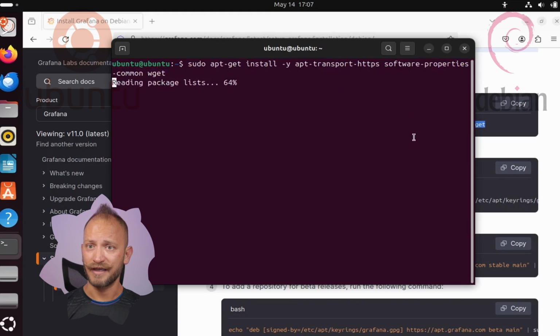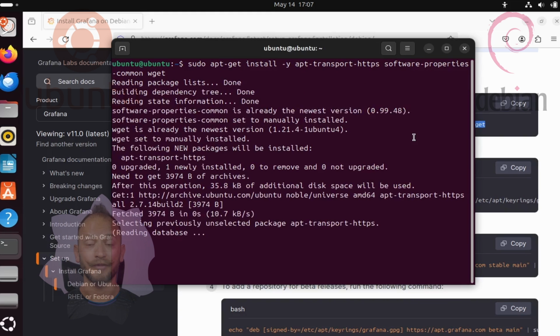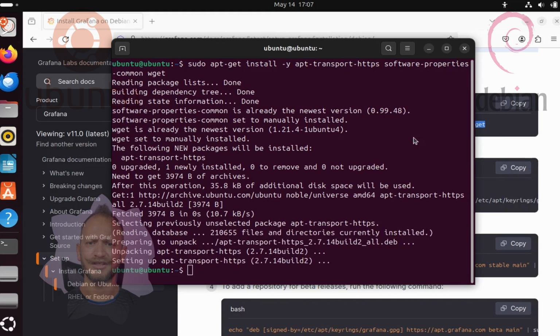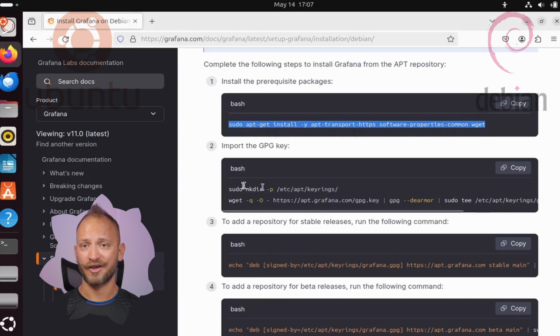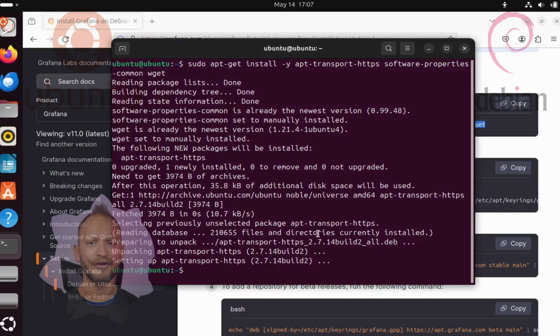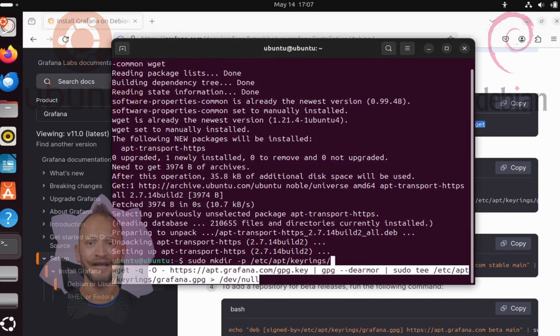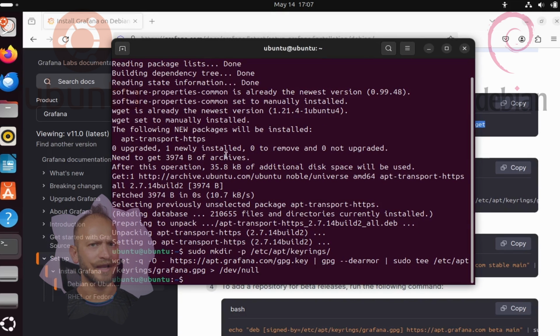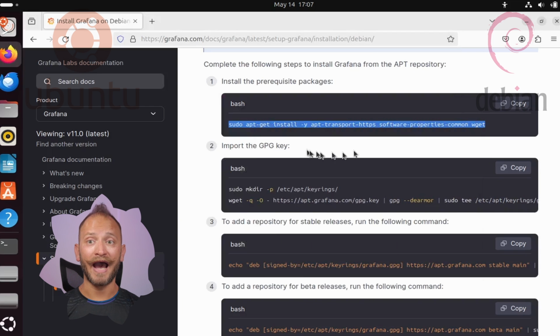This step takes a bit as it downloads several things, but after it, we must import the gpg key, copying the next command. It is a long command with a lot of things, first with a sudo mkdir to create the directory, then a wget to get all the files needed, and then to put them in the right location. The next step is to add repos for stable or beta releases.